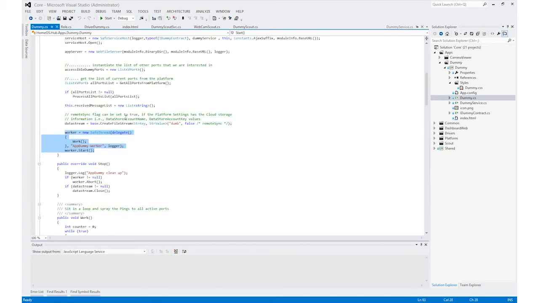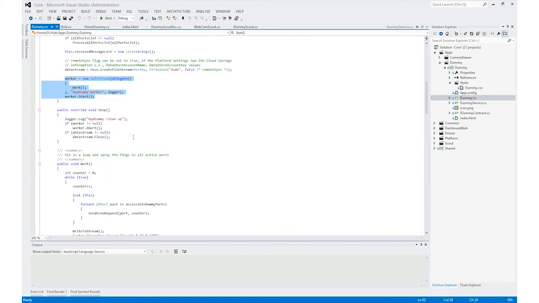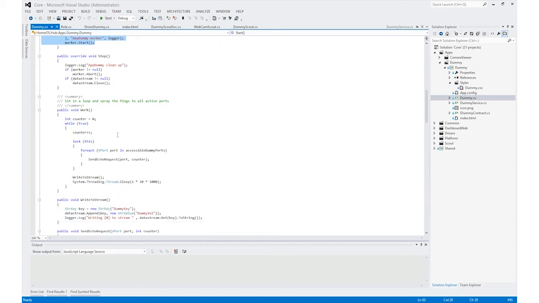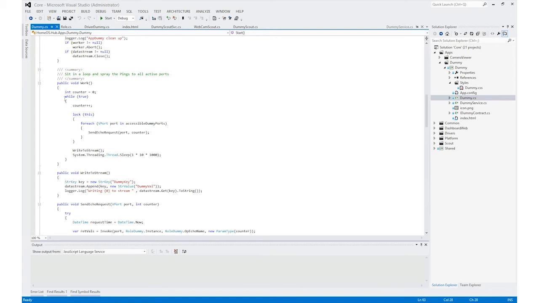Stop, similar to the driver, just does your cleanup. It will be called once the platform is exiting or it wants to stop this module. This dummy app is really very simple. What it does is sit in a loop and send an echo request to all the dummy ports that are accessible. So it sits in a loop every 10 seconds and sends an echo request. I'll show in a bit what send echo request does.